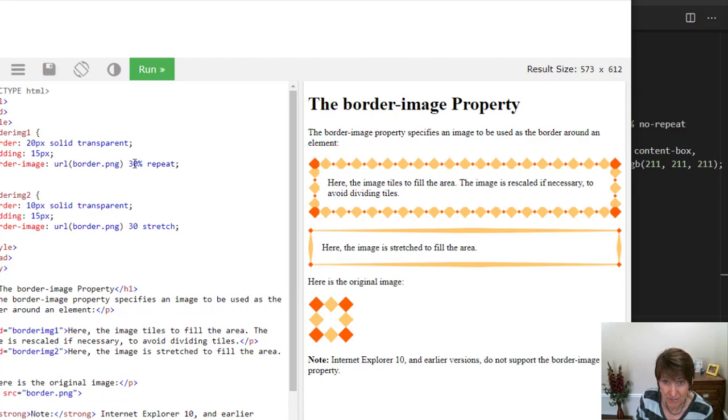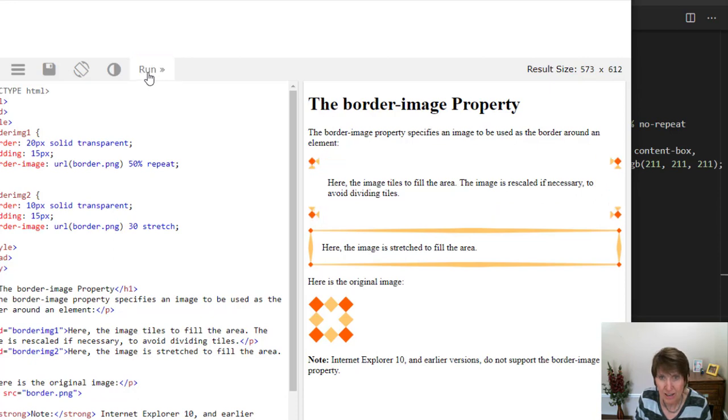Now, this is kind of fun. If we do 50%, now think about this. It's going to take 50% for the corner, and 50% for the corner, 50% for the corner, 50% for the corner. And let's see what happens. This is fun. Turns out if you take 50% for each corner, there's nothing left for the sides. And so it really becomes nothing. And so that's kind of an interesting thing to do.